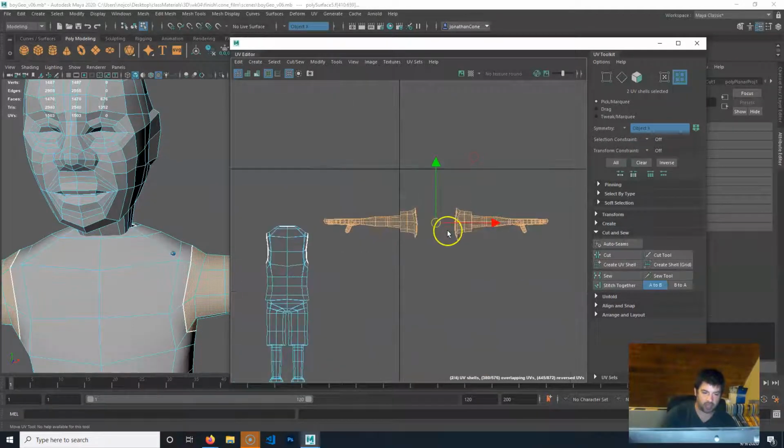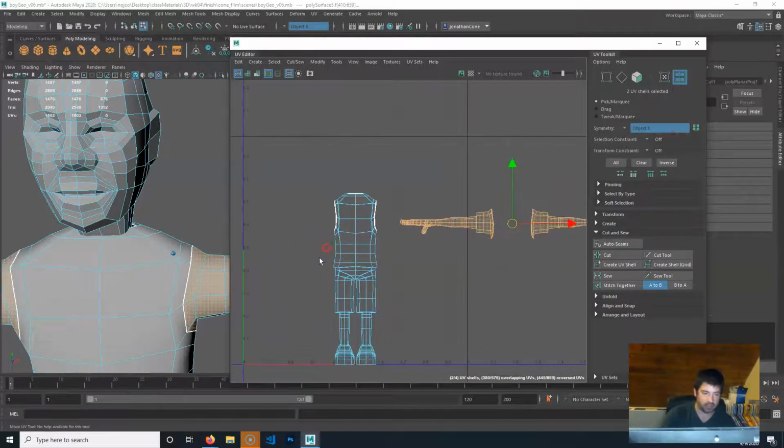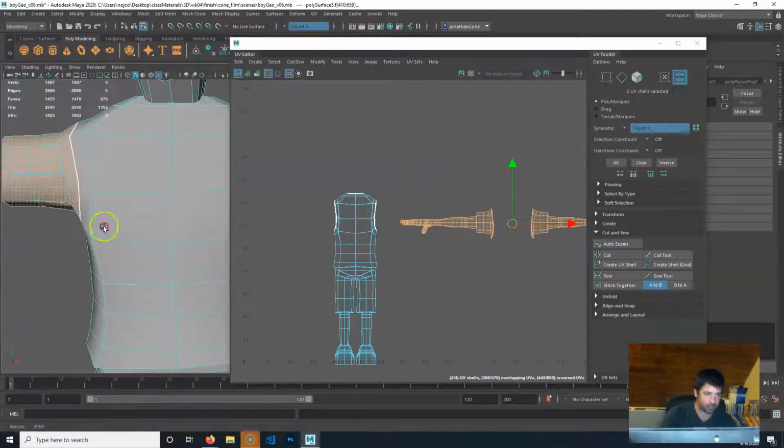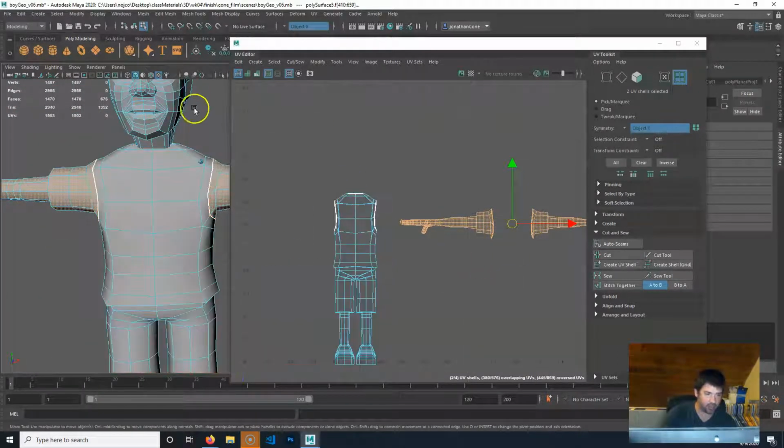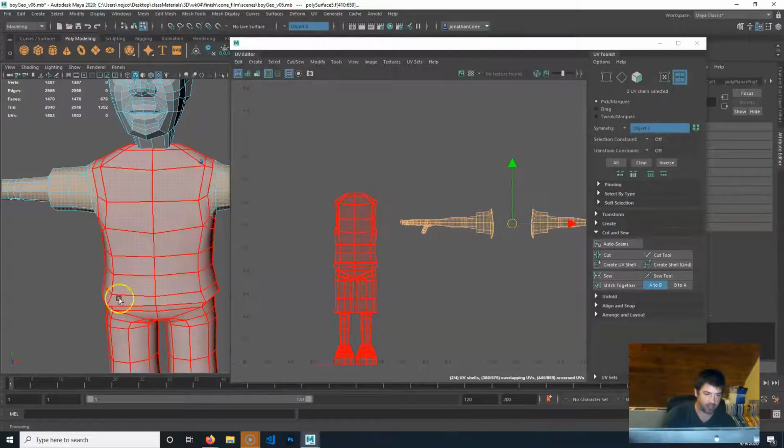And just set them to the side. We're actually going to come back to that because we got to do the hands. All right, so we got the arms off. We got the head off. Now I'm going to cut the waist here.